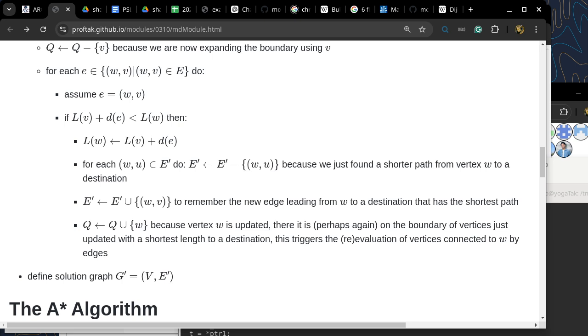Okay? Because L of W would have been infinity at that point, but L of V, just from the fact that V is in the set Q, means it has a non-infinity L value. So a non-infinity L value plus the distance of an edge, which is also non-infinity. So the entire left-hand side of the comparison is just a particular real number. It cannot be negative, but it's a particular number.